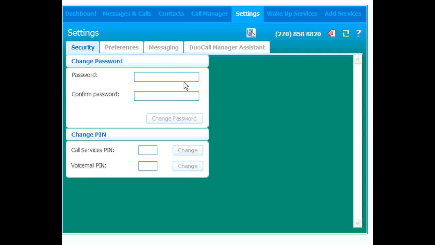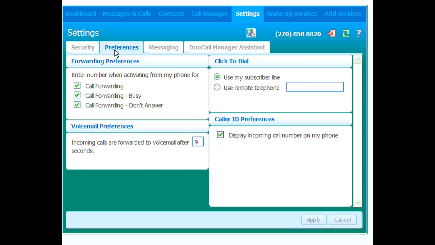Security is important. As you can see, this is where you change your password. But we're going to go to Preferences. This is a very useful tab. It shows your forwarding preferences, when you would like to call forward. Also your voicemail preferences, your click to dial, and your caller ID preferences.